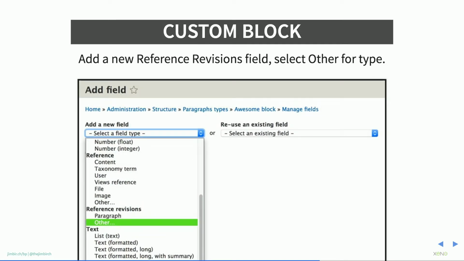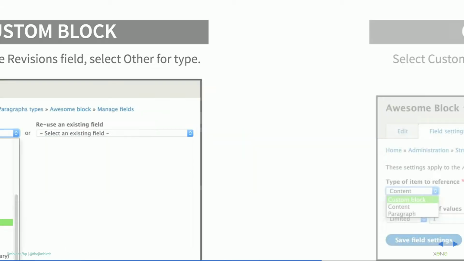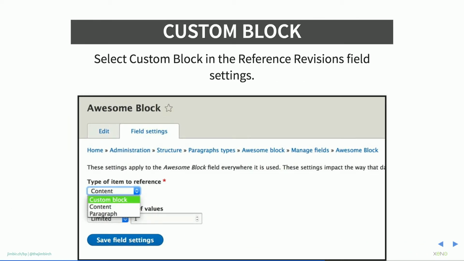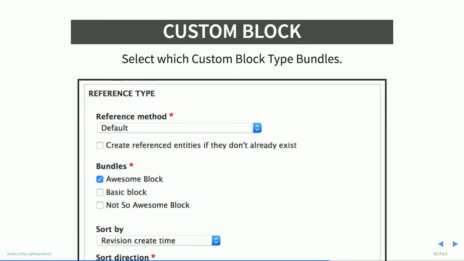You add a new reference field, an entity reference revisions field. The makers of paragraphs made the entity reference revisions field, so they know paragraphs exist. They don't know what else exists. So other is the first option. On the next screen, you can select from paragraph, content, or custom block. On the next screen, we select the awesome block.